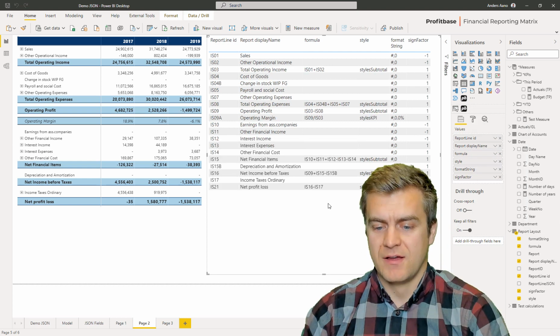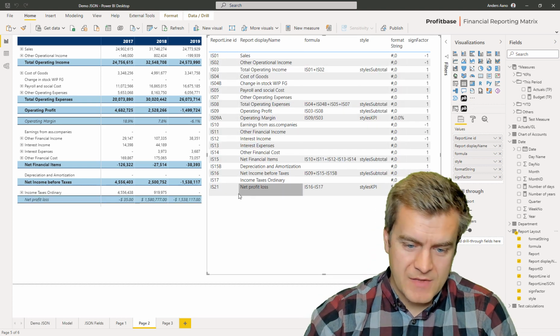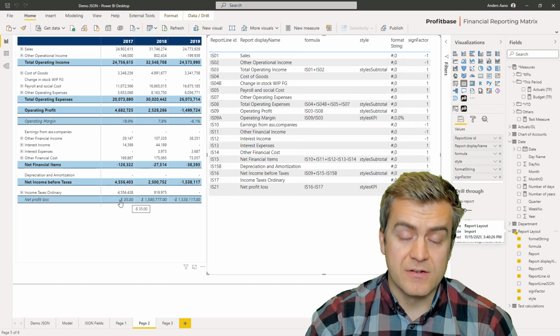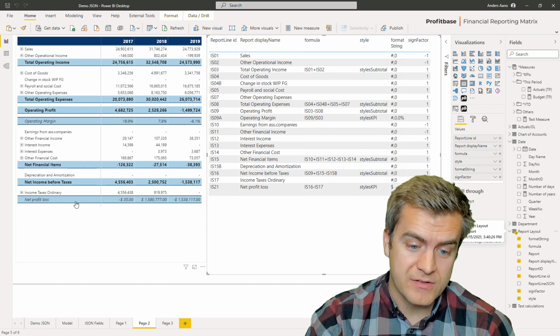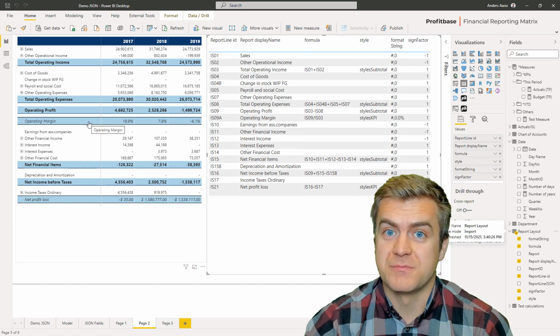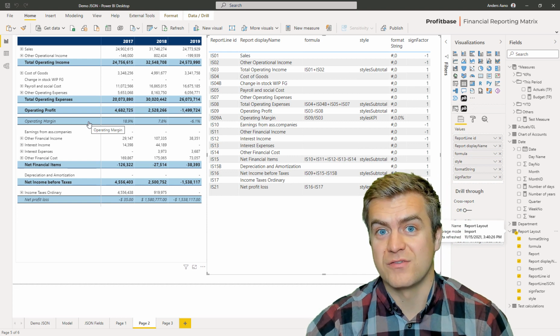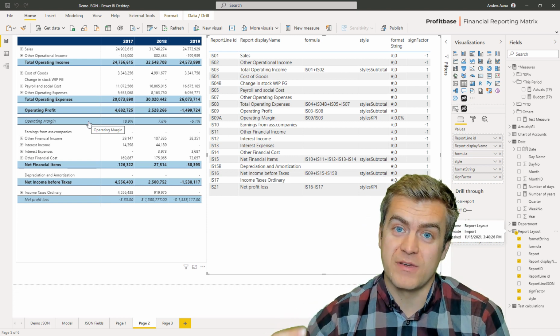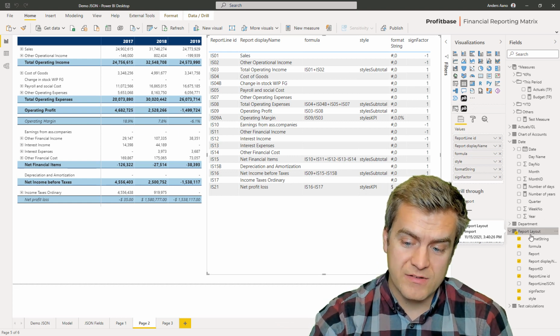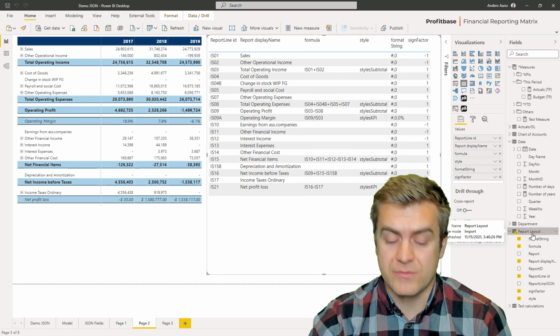And now you can see I get a $ sign, I get 2 decimals, and it's now using the same style as my operating margin. And this change is going to follow through to every report and every visual I've made where I've used the report layout JSON string.